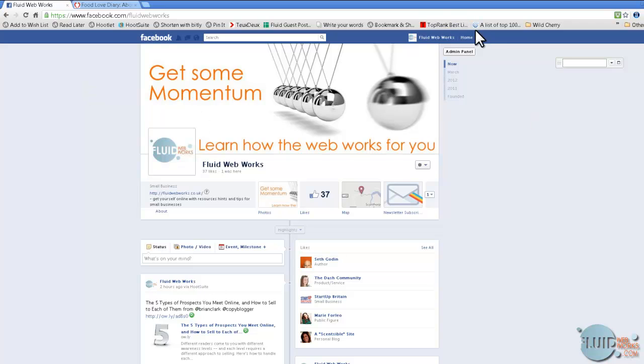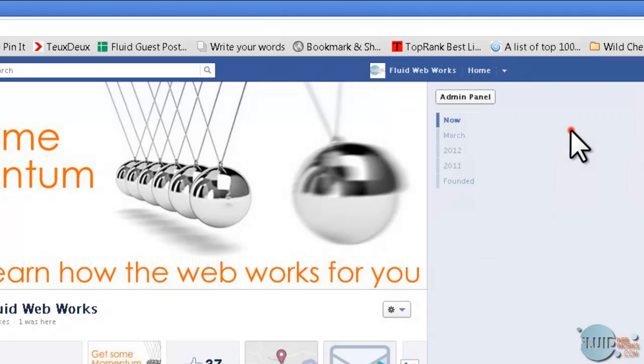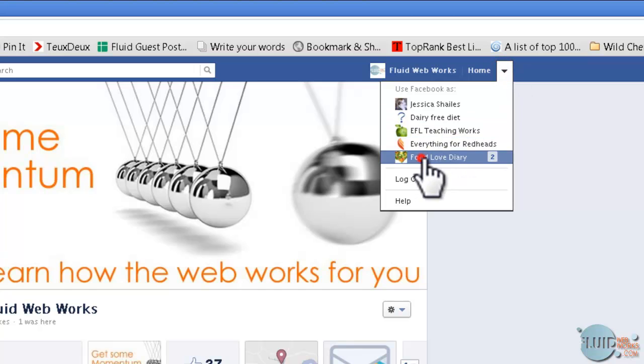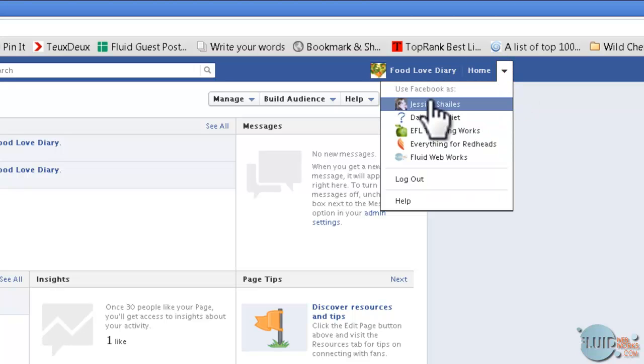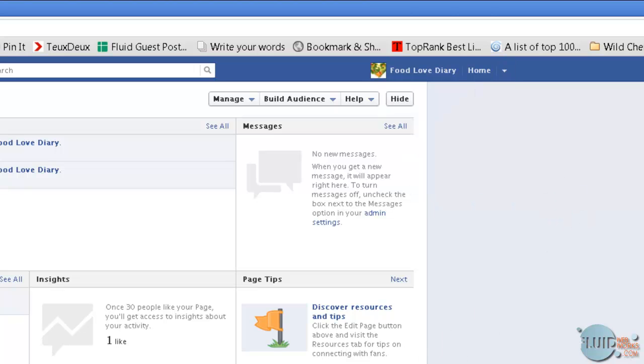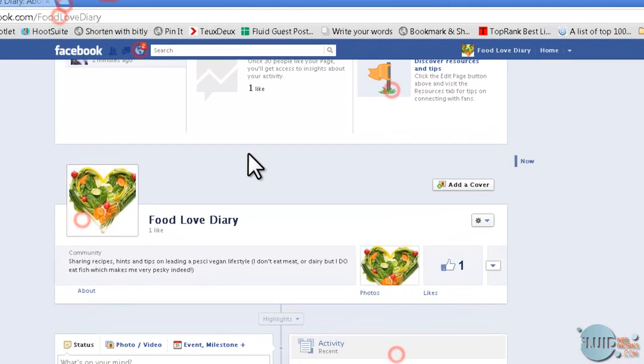If ever you do want to move between different profiles, then just press this downward arrow, and you can select whichever group you want to pay some attention to. This shows you what you're logged in as. So if you're logged in as your personal profile, it will say, for example, Jessica Shales up here. But at the moment, I'm actually using Facebook as Fluid Webworks. If I go back to Food Love Diary, then I'm using it now as Food Love Diary. And if I want to see my own profile, just my own normal information, then I can just go to Jessica Shales instead.